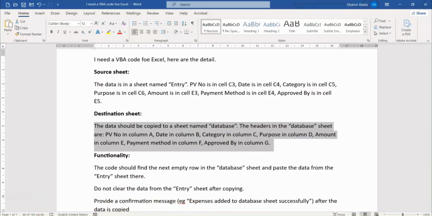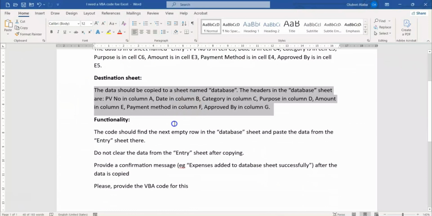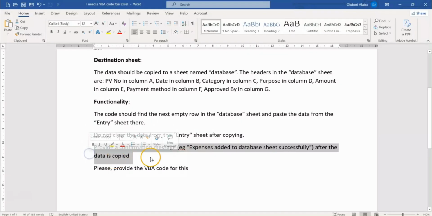So if we go to our Excel sheet, you'll discover that under database we have from column A to column G, and that is where Excel is expected to export that data to. And then the functionality: the code should find the next empty row in the database sheet and paste the data from the entry sheet there. And then we ask ChatGPT not to clear the entry after copying, and to provide a confirmation message after successful export.